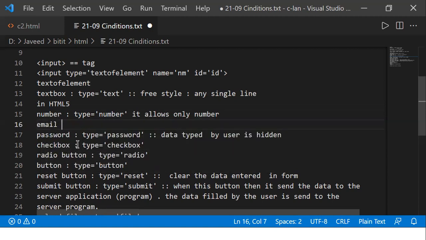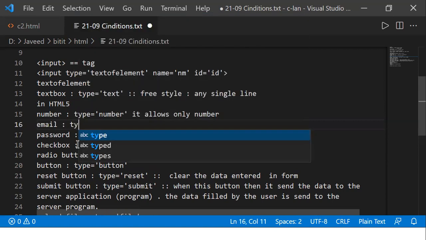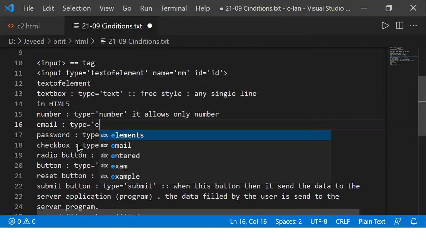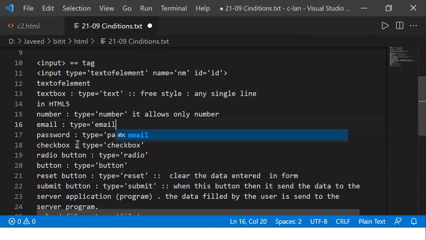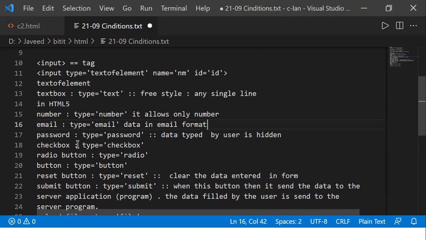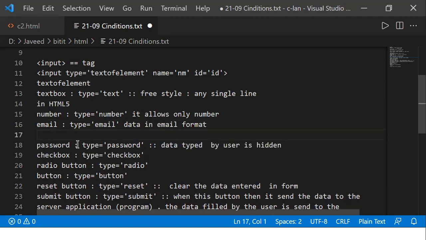So input type is equal to email. What I'm doing is writing type is equal to email. When I say input type is equal to email, this allows you to type the email IDs. That is the data in email format. It checks whether the data is going to be in my email format or not.